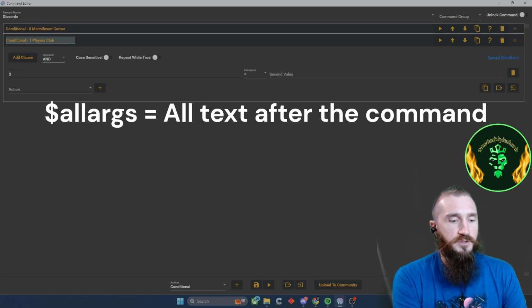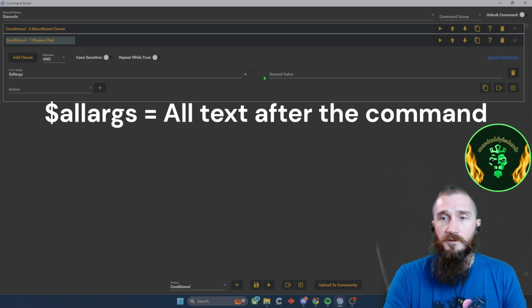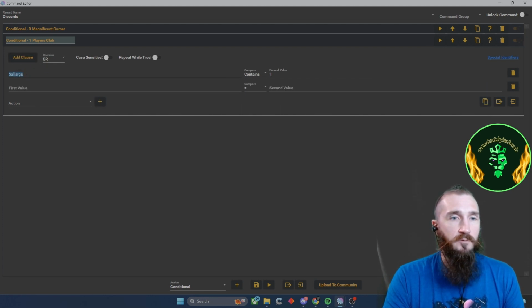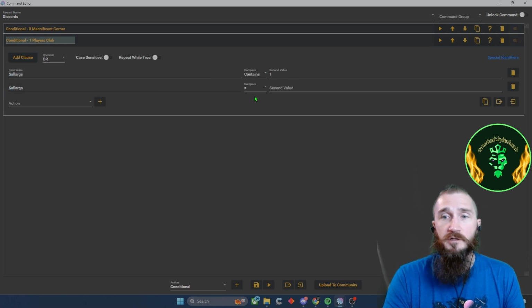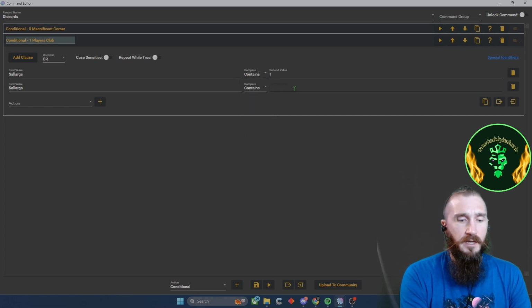The first is $all args. And you're going to switch the compare to contains the number 1. We want to add one more clause with an or operator. And again, we're going to do $all args. Switch the item to contains. And we're going to type out player.